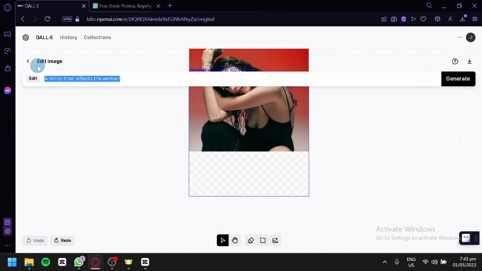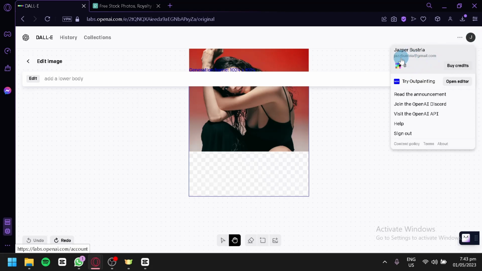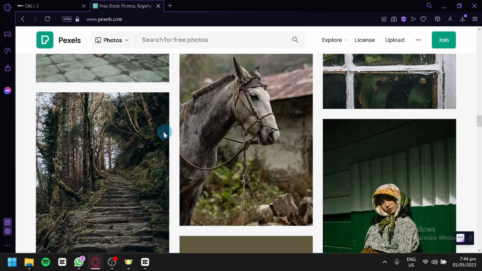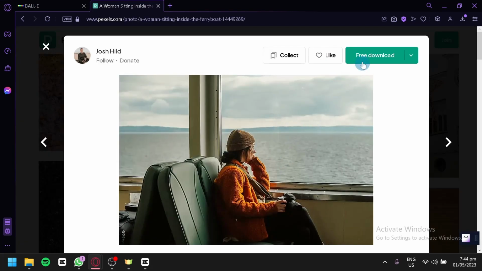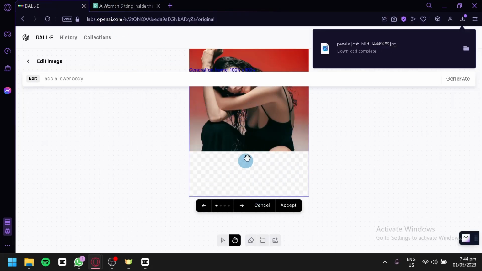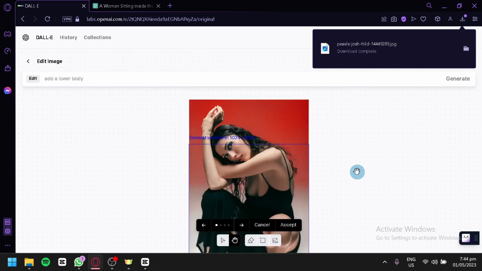We're going to add a lower body, just like that. Click on generate, and keep in mind that there is a limited amount of credits that you have per month, so you should be careful with how you use your prompts or how you use DALL-E 2 to generate images. We're going to check out another image in case this fails once again. We're going to use this image next time if this fails once again.